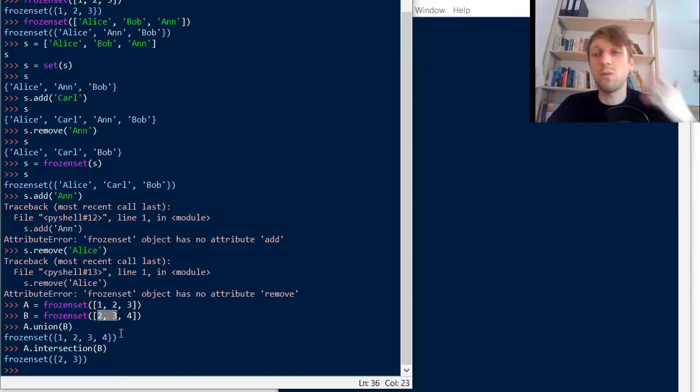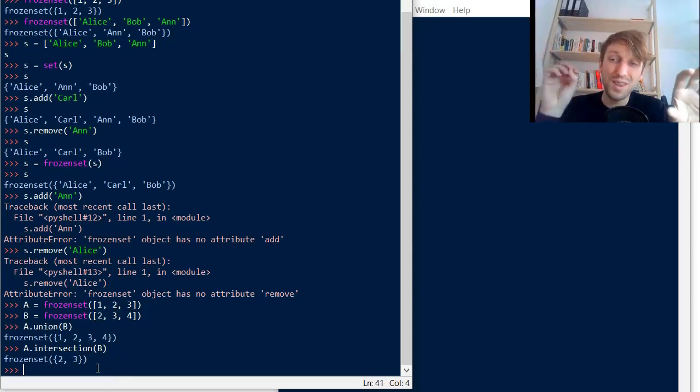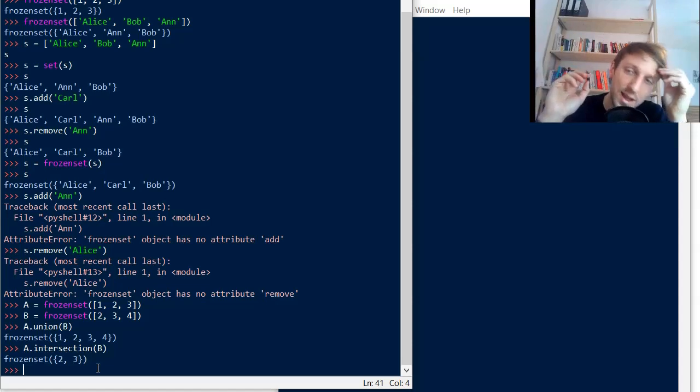Okay, so we now have elements 1, 2, 3 and 2, 3, 4. We add all of them together in a union, creating a new frozen set with all the values 1, 2, 3, 4. Or you can also do the intersection of A and B, which is just the two values 2 and 3. Those values are in both sets.